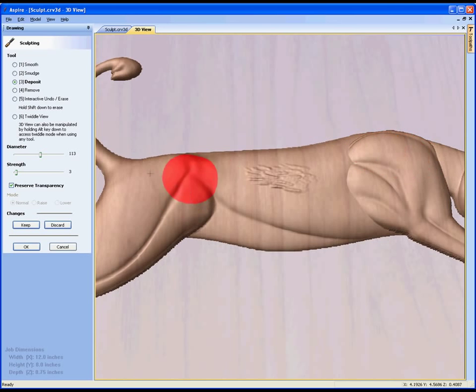It's probably a little difficult to see the effect that's having. If we up the strength, we can see that more clearly. I can remove material as well. Similarly, it's going to depend on the size of the diameter I have selected, and I could also create a hair texture by removing material just as easily as I could by actually depositing material onto it.